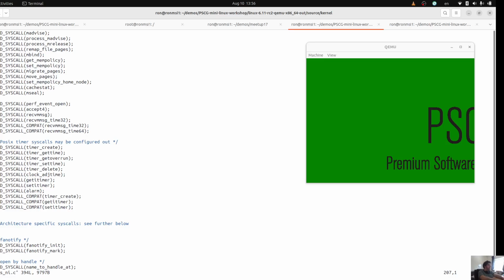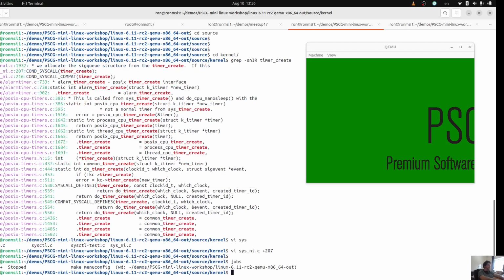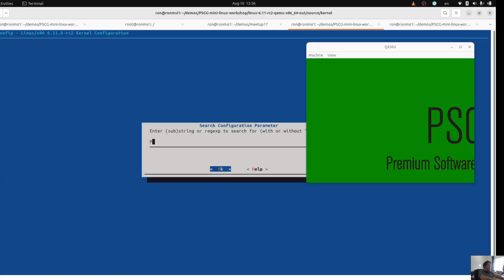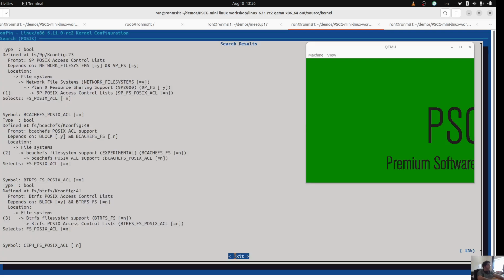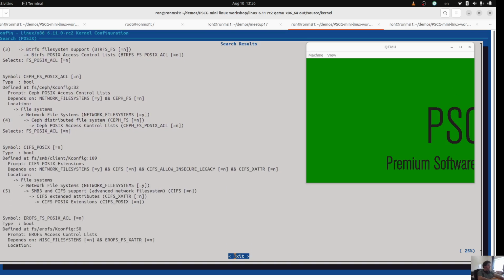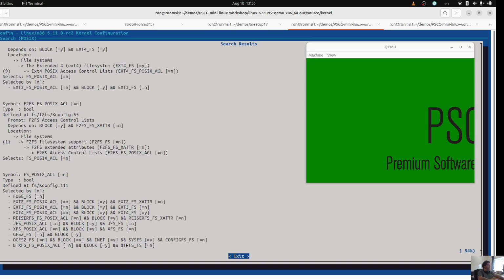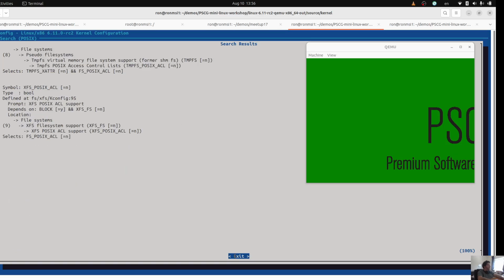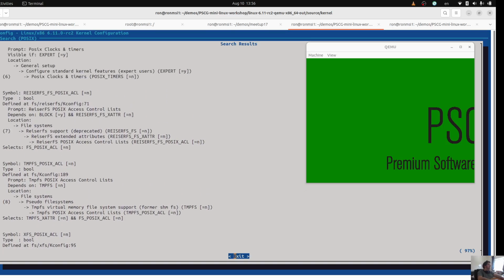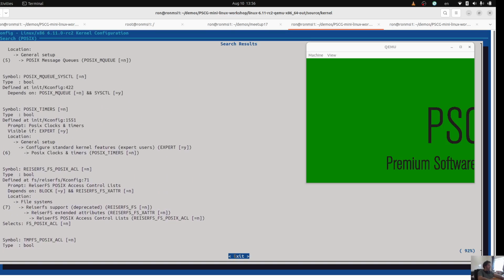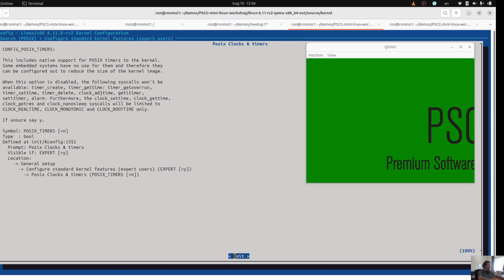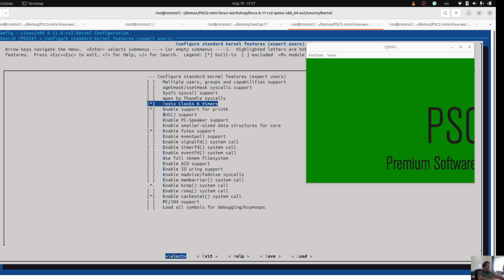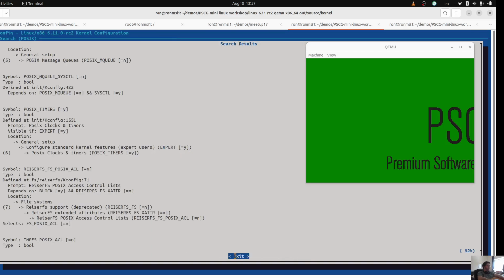Maybe configured out, POSIX timer syscall. Okay. So I have a pretty good hint to look for one of the POSIX things. Yeah, so POSIX timers. So let's go ahead and set this. It was figured out to reduce the size of the kernels. So now I added this one.